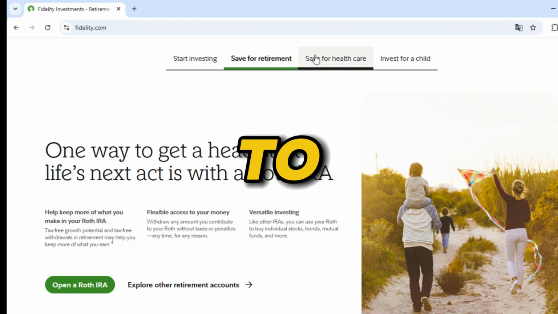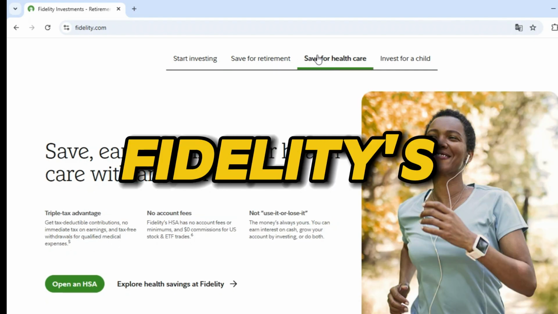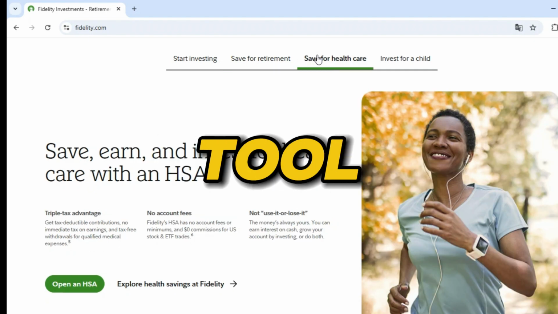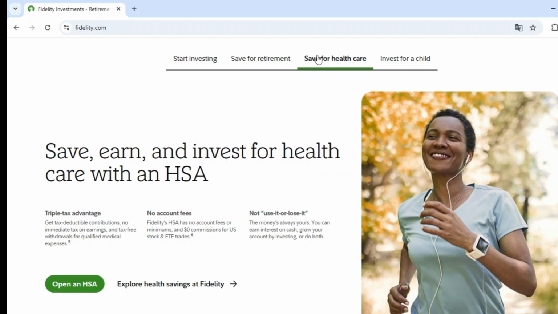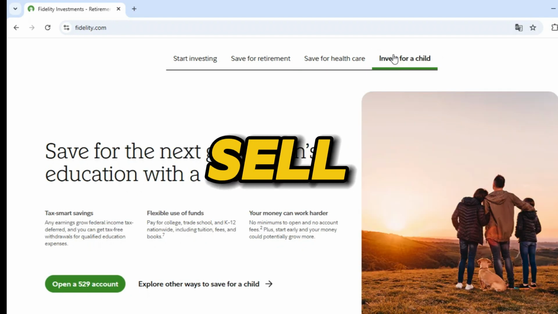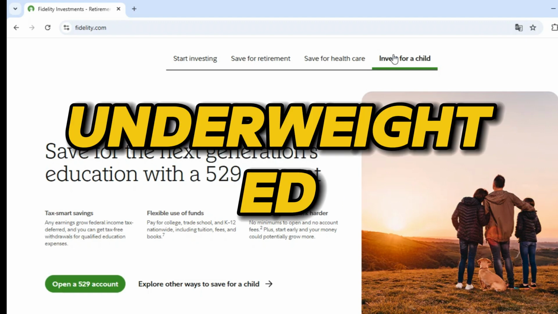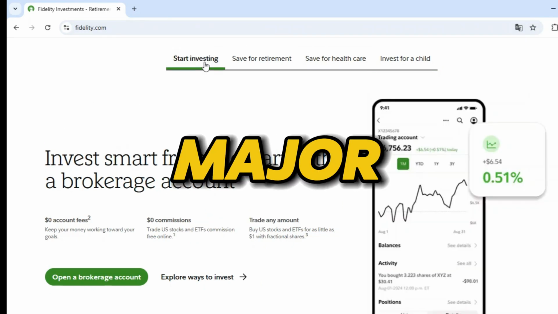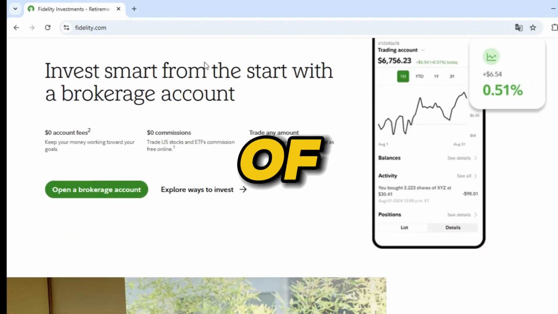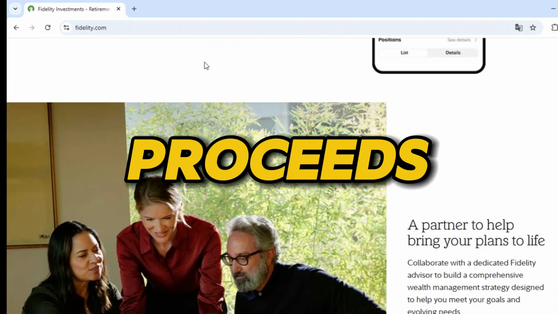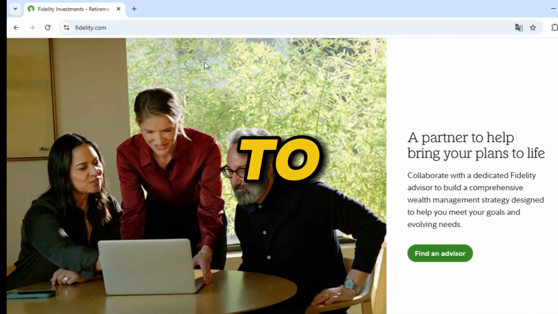Here's the simple way to adjust it. First, use Fidelity's portfolio analysis tool to see your current allocation. To change it, you'll need to buy and sell holdings. A simpler method is to direct new contributions into the underweighted asset class. For a major overhaul, you can sell portions of overweighted holdings and use the proceeds to buy funds in the categories you want to increase.